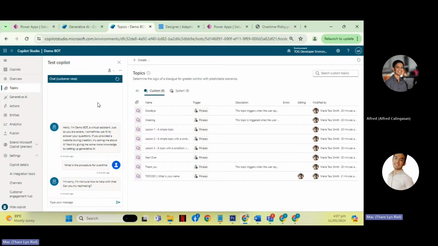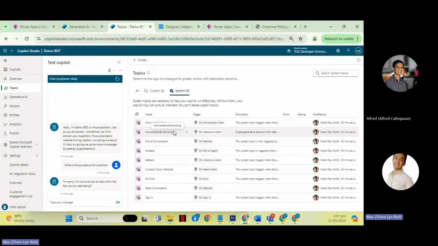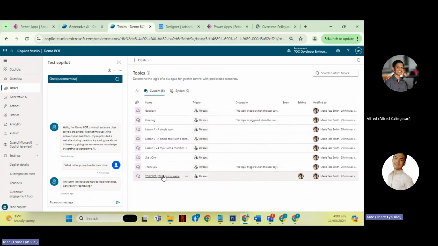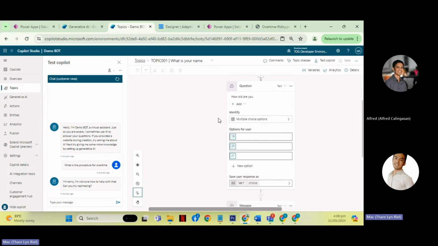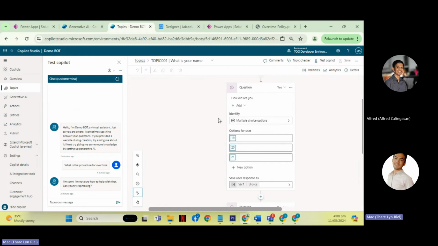So going back here, topics, as I mentioned, there are pre-built topics here. When you create your Copilot, the system will already create these. You can delete this if you don't want that, or you can turn it off. There's also a system topic, which is not deletable, but you can also turn it on or off. So as you can see, you can create your own topic, as I showed earlier.